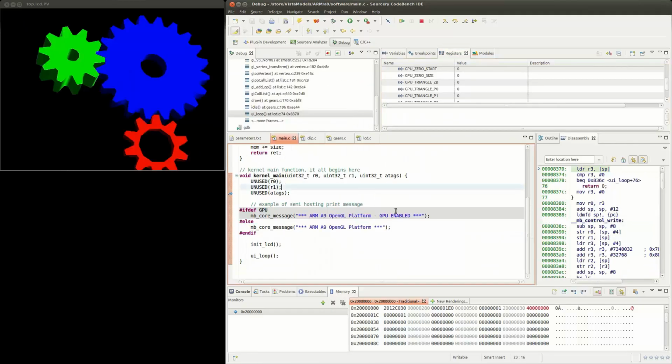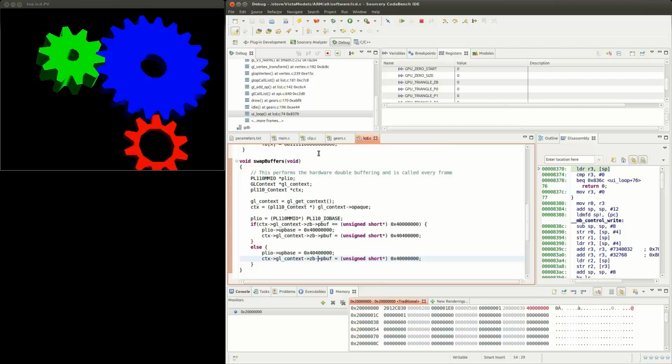CodeBench Virtual Edition includes the Sourcery Analyzer tool to help optimize the system. In this example, within the software code, the swap buffers function gets called once every frame. If this function is traced to record how often it is called, the performance of the software can be visualized in frames per second.